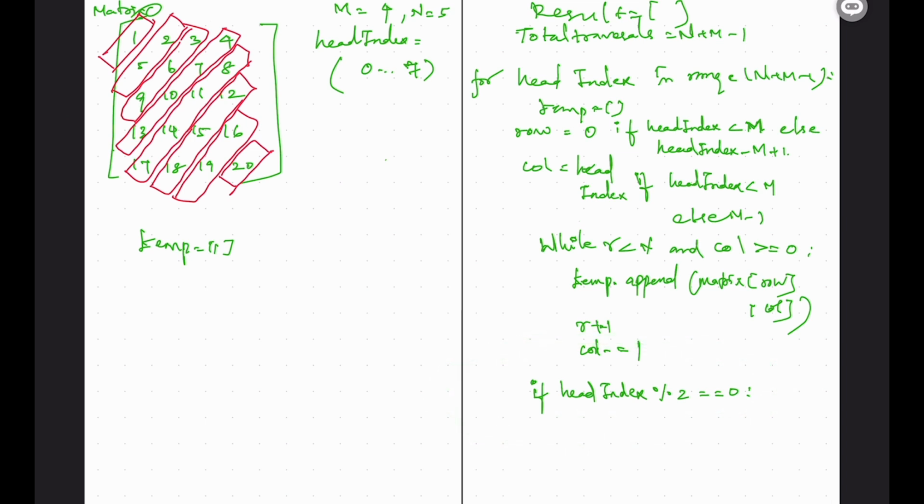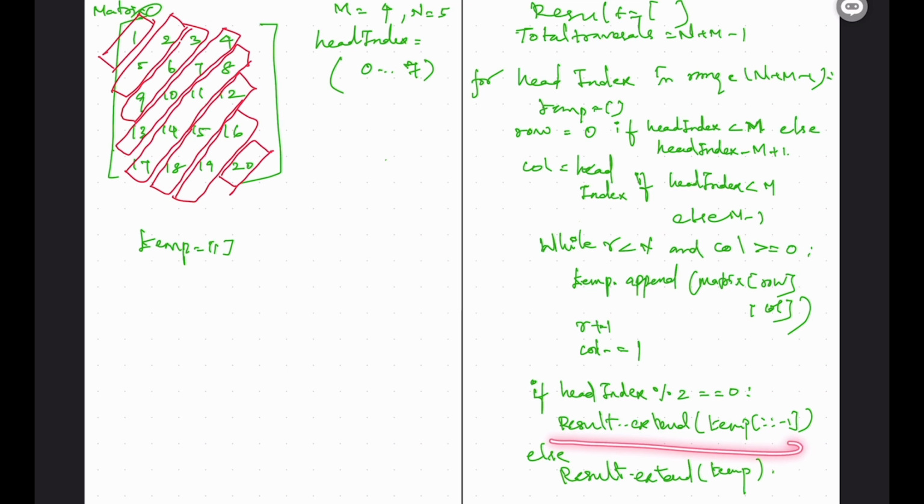If head index mod 2 is 0, then what we will be doing is result dot extend temp reversed, else you just append straight away. Got it? This is how we are going to do it. So now for the temp equals 1, we have appended it to the result. Even if you reverse, since it's only one element, it will get updated to 1 now.